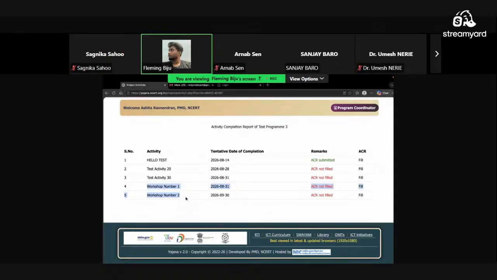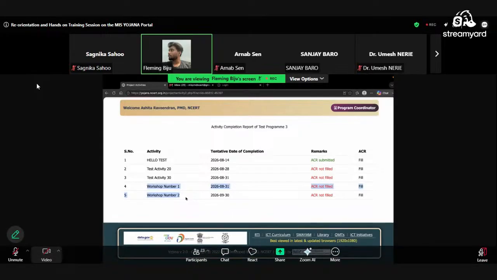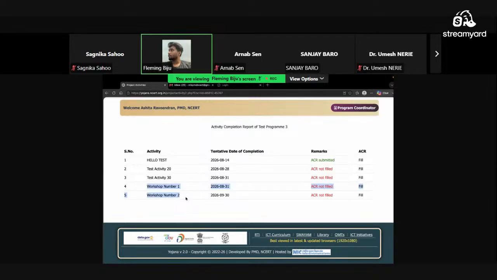And now, once again, this is not a hypothetical scenario. This is a very real scenario that a lot of users face, an issue that a lot of users face. That is, multiple activities are conducted under the same sanction amount and sanction number.